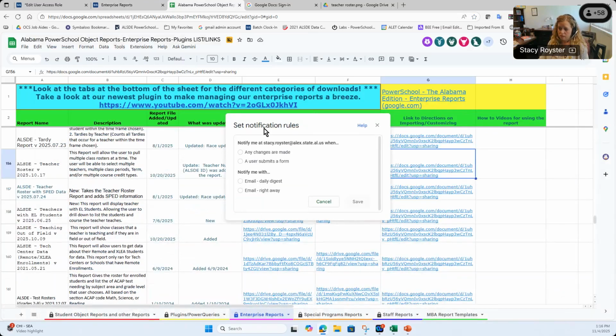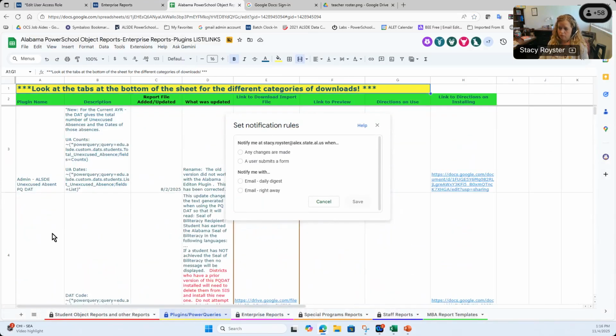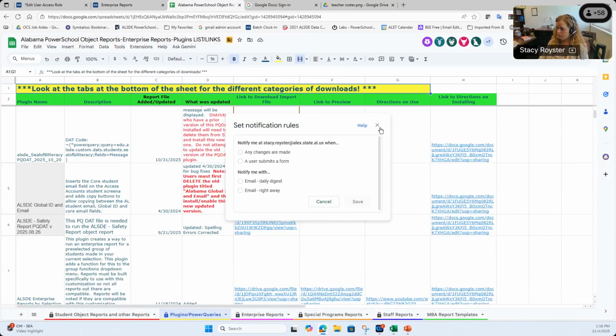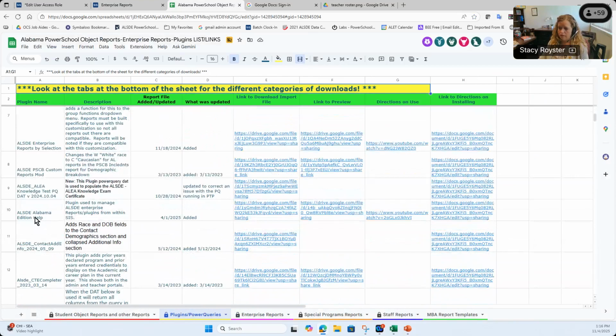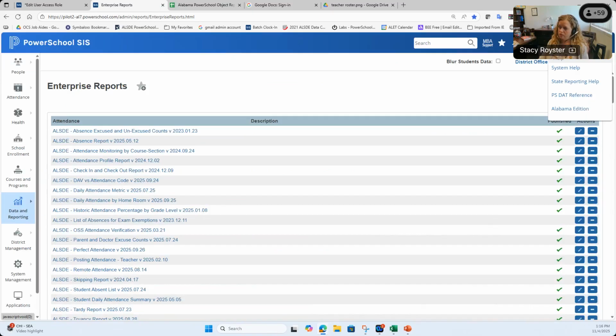On this same spreadsheet, on the plugins and Power Queries tab, is the ALSDE Alabama Edition help, on line 10 right here. This plugin gives us a monitoring status page, if you want to say, of all of our enterprise reports and plugins that we have developed here in the state for you all. What it does is add an Alabama Edition link to this little question mark.